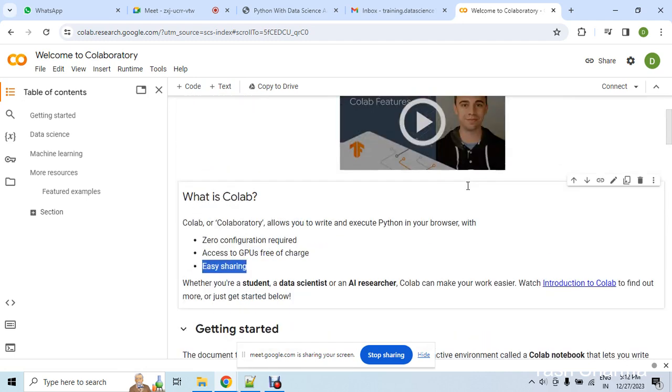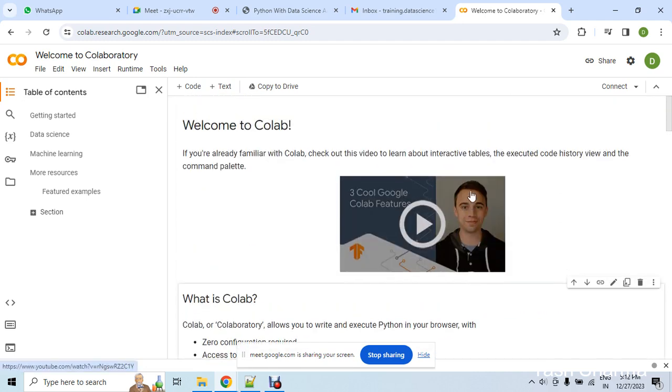चलो ठीक है, स्टार्ट कैसे करना है Collaboratory से? There is, guys, only and only one prerequisite.